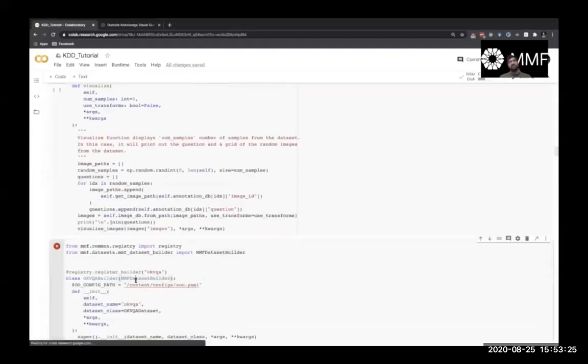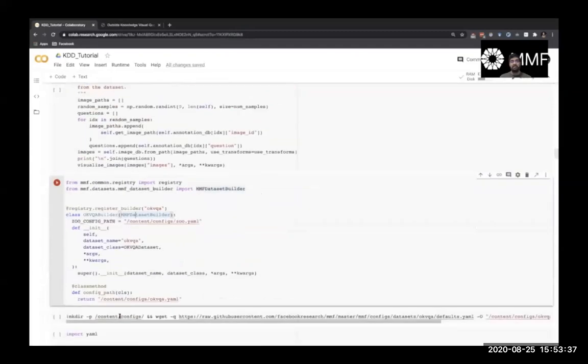The final step here is to actually register the dataset to MMF. That's done through the dataset builder. The job of the dataset builder is to actually return the instance of the torch.utils.data dataset. And because we set the dataset class to OKVQA, we can just leave everything else to the MMF dataset builder. It will take care of automatically downloading stuff and everything else. The config path is a config we created, the default config for this dataset.